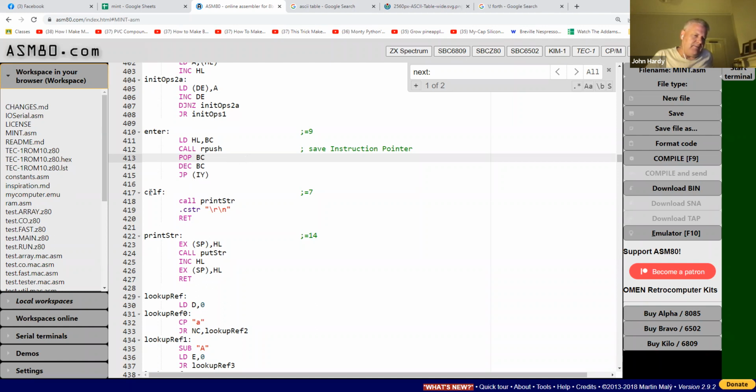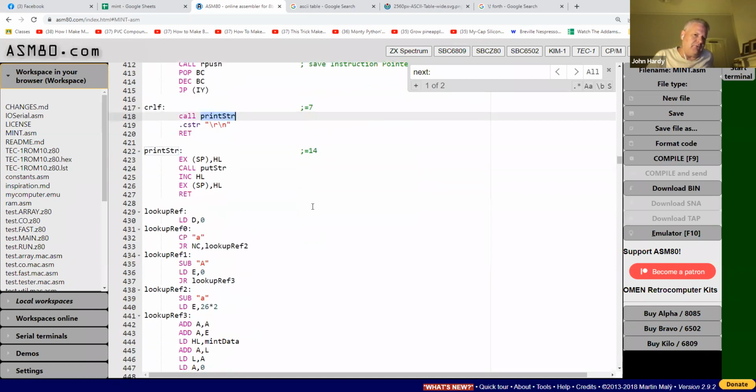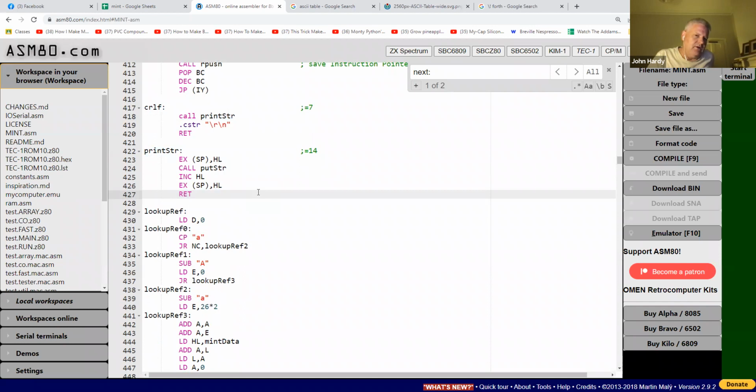CRLF is a routine to print a carriage return followed by a line feed. It's using that print string trick I showed you before. And then there's a print string routine, and you can see it's a very short routine, but it's amazing, because you probably have not used opcode 423, exchange HL with the top of the stack, very often. Like I only started using this opcode.